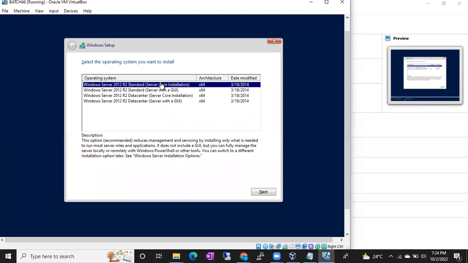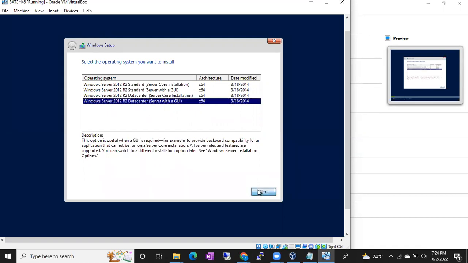This is like a command prompt installation. Okay, so this is GUI installation. GUI means you will get a user interface so that you can work with that machine and all. I'll go with fourth option, or blindly go with fourth option, guys.